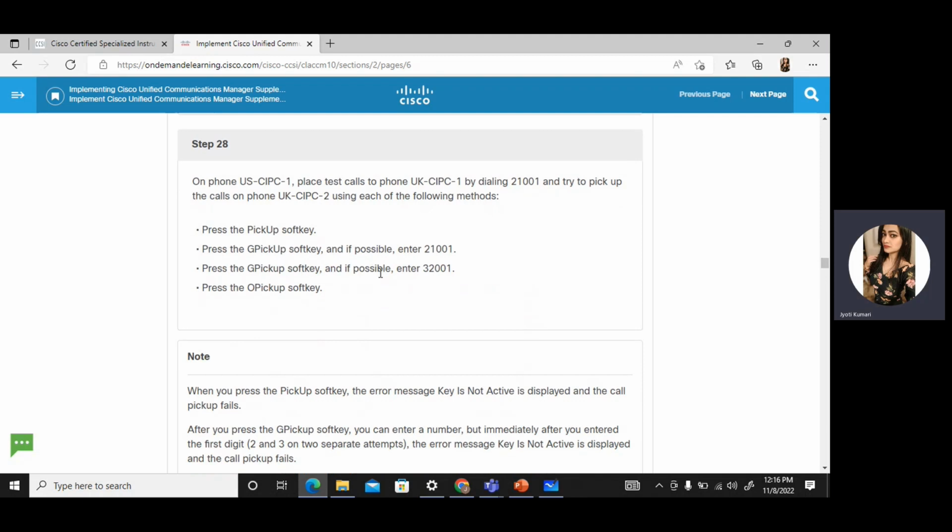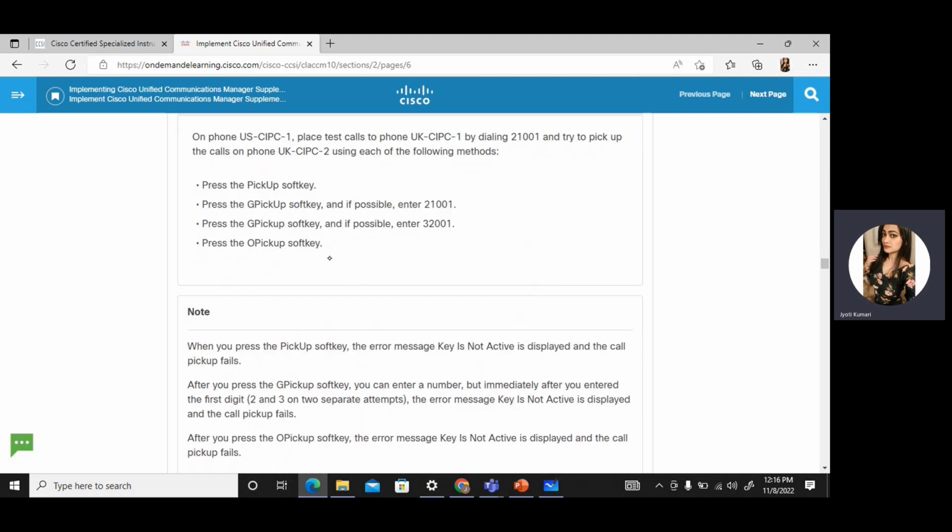Then on phone US CIPC1, place a test call to UK CIPC1 by dialing its number and try to pick up the call on UK CIPC2 using this method. Press the pickup soft key, press the group pickup soft key, if possible, enter this number. You can also try pressing the group pickup soft key and, if possible, enter this number, which is the group pickup number, or press the pickup soft key only.